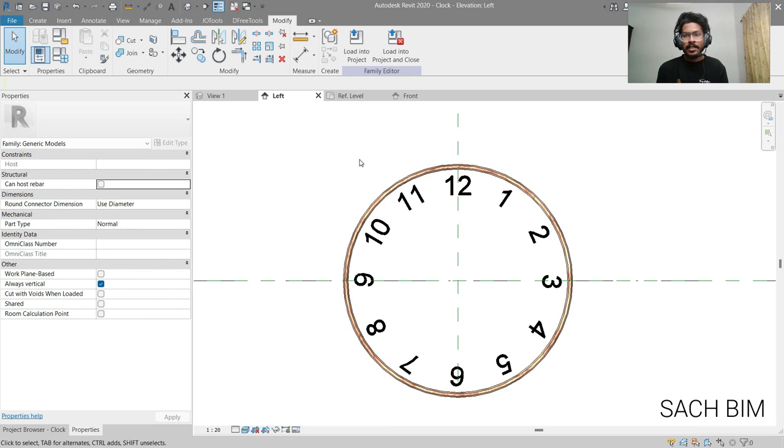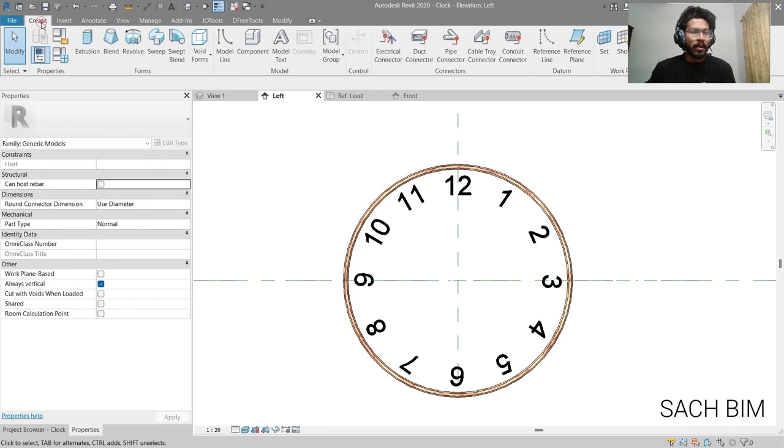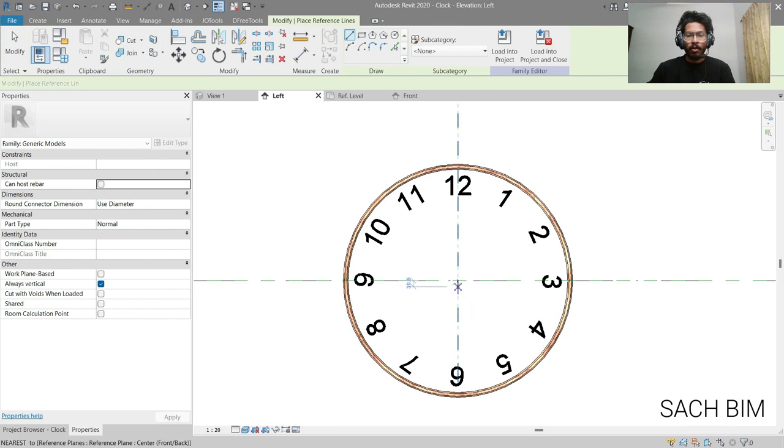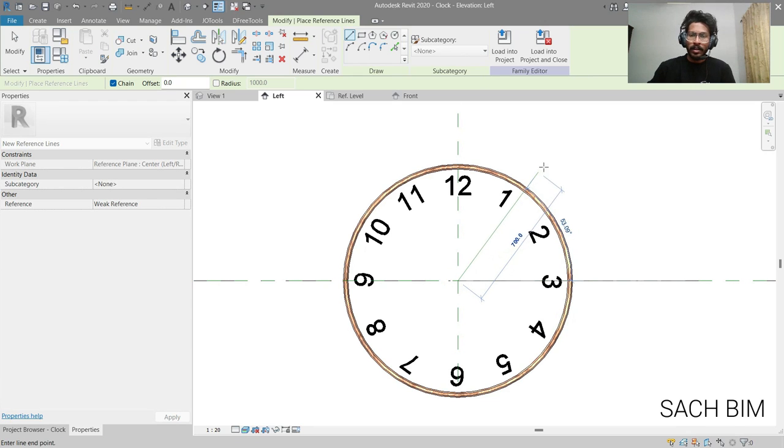I mean, we have 3 dials, second and minute and hour. So 3 dials we need to model. For that one I am using the reference line. Go to the create tab, click on the reference line. I am drawing the reference from the center of the reference plane, so you can see.